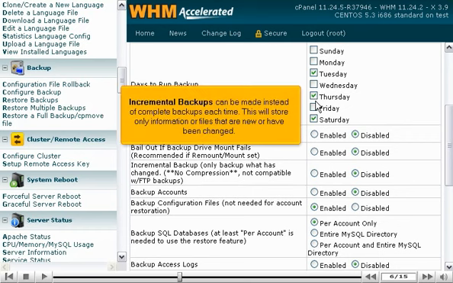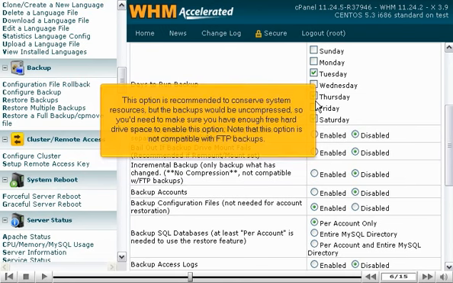Incremental backups can be made instead of complete backups each time. This will store only information or files that are new or have been changed. This option is recommended to conserve system resources, but the backups would be uncompressed, so you'd need to make sure you have enough free hard drive space to enable this option. Note that this option is not compatible with FTP backups.